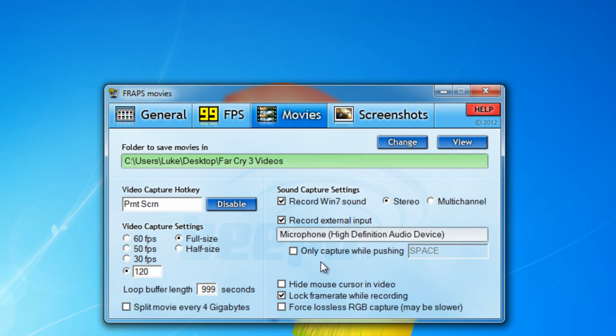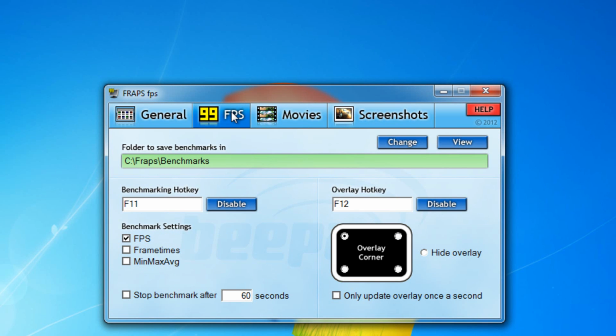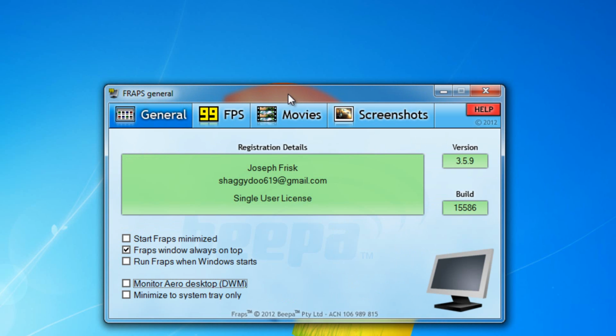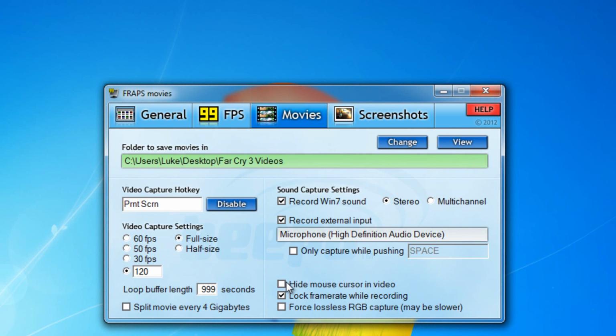The movies tab is the main one that you need. Also, the FPS tab might help. And the general tab, not really, but yes, the movies tab is the main one.